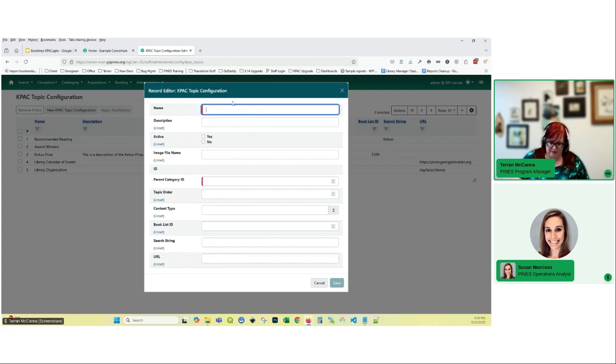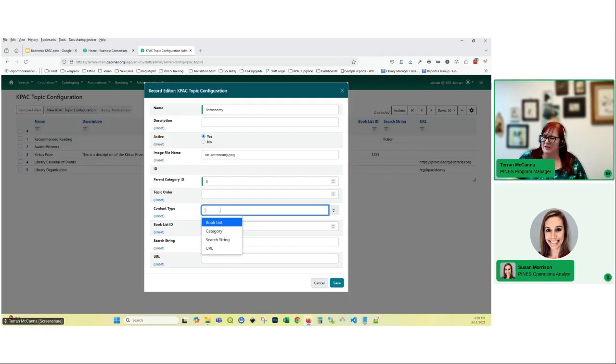So if I created a new category, I'll just call it astronomy, make it active. If I already have my image uploaded, just put the image name in there, and it just has to be uploaded to the proper directory. I'm going to make this a top level. I don't care about the topic order right now. And I'm going to say this is going to be a search string. So there's 4 different kinds of content types. You could have a book list, a category, a search string, or a URL. I'm going to do a search string now.